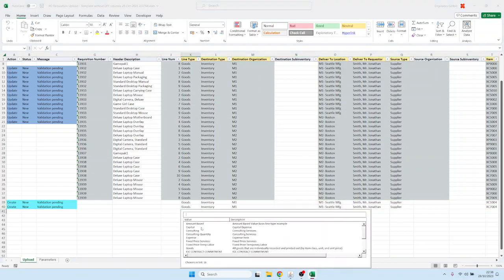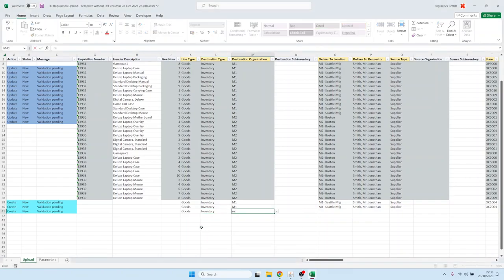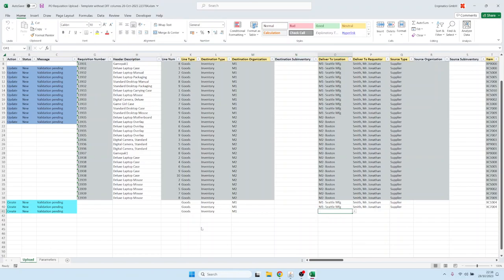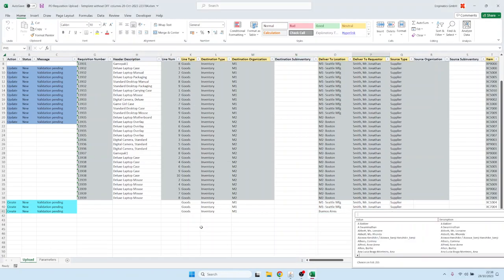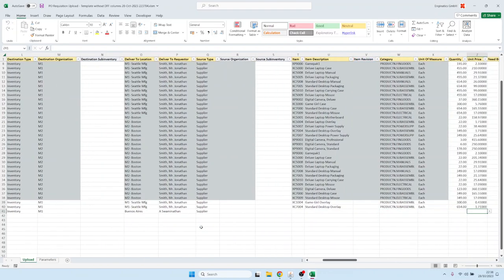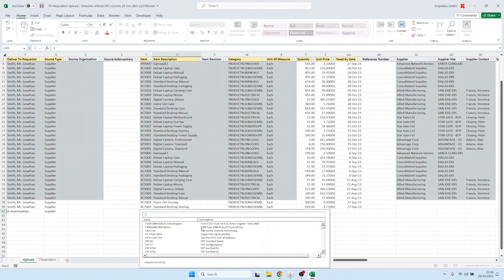We could also manually create records. So here we have a list of value validation, very similar to Oracle Forms. For example, we have a valid inventory organization and deliver to location. Let's say one is Iris, and we need a requester, and let's say there should be a supplier. And then we need an inventory item. Let's see what we have.